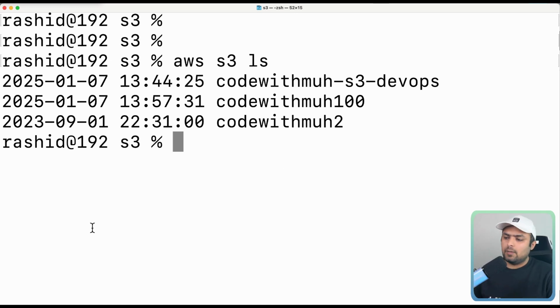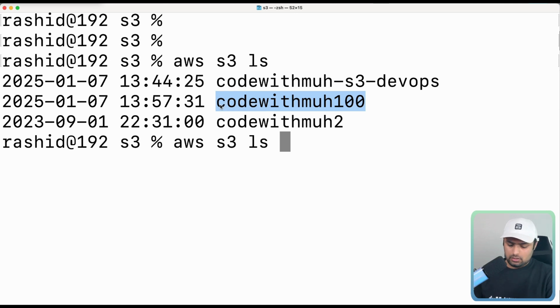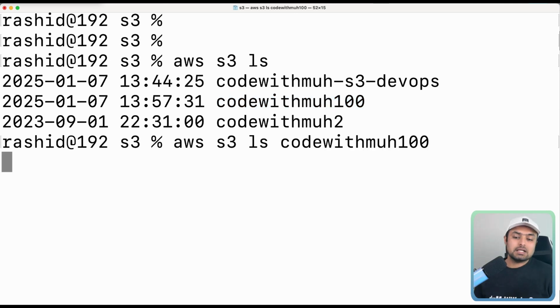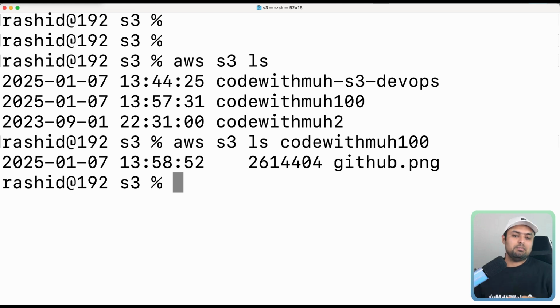Next thing is that I want to list down all the objects in the bucket. So currently we listed down all the buckets, but now we want to list down objects inside the bucket. Same command, we just have to append the name of the bucket. So if I enter the bucket name, it will tell us all the objects available in my bucket.